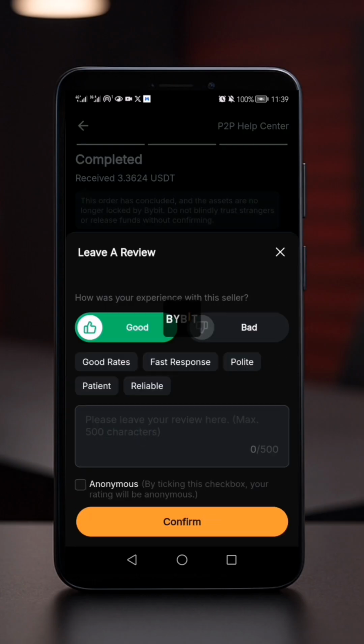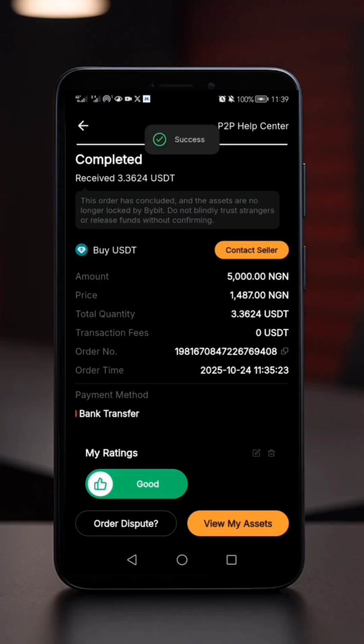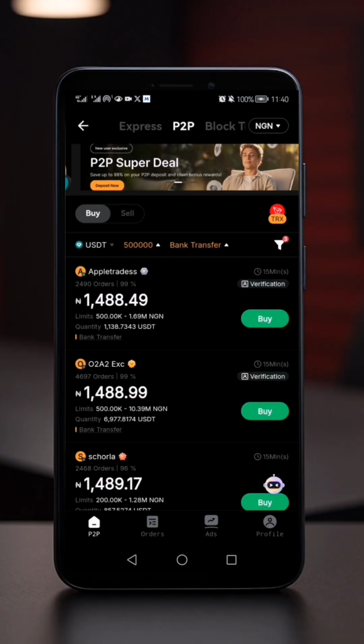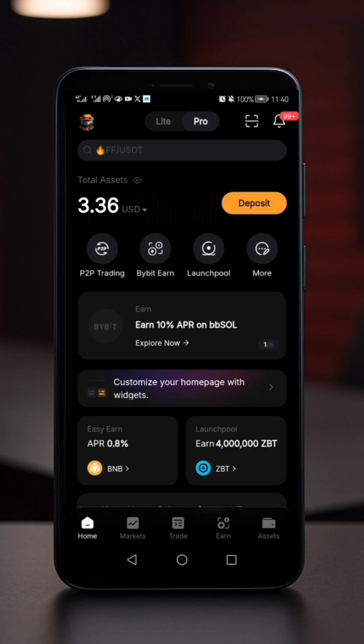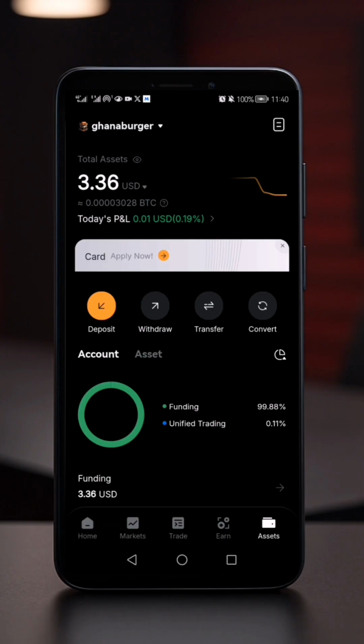I'll leave a review for the person that this person is fast and reliable. It helps the person to also grow. So that's very simple, how to buy crypto in Nigeria for yourself. Now you can see I have 3 point something, which is about 5,000 naira worth of it. So you don't need to go through a middle person, you just need to do it by yourself.